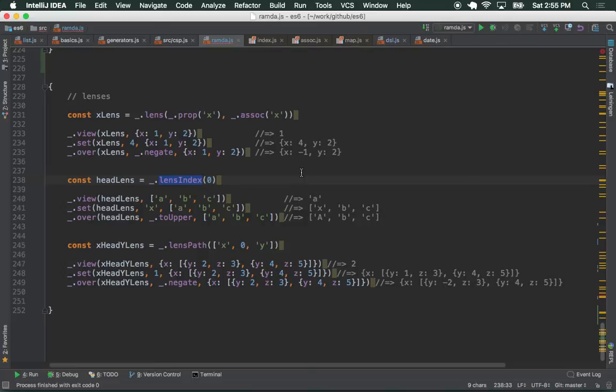If you are dealing with arrays, you have 0 and 1s, lens index. Right? With lens index, you get a lens, get the head, set the head to X. Okay? And if you use over, make an uppercase of it. Or use both of them in combination, lens path. So X, the value of X is actually an array, pick the 0th value out of it, and then you set the Y value to either 1 or make a negation out of it.